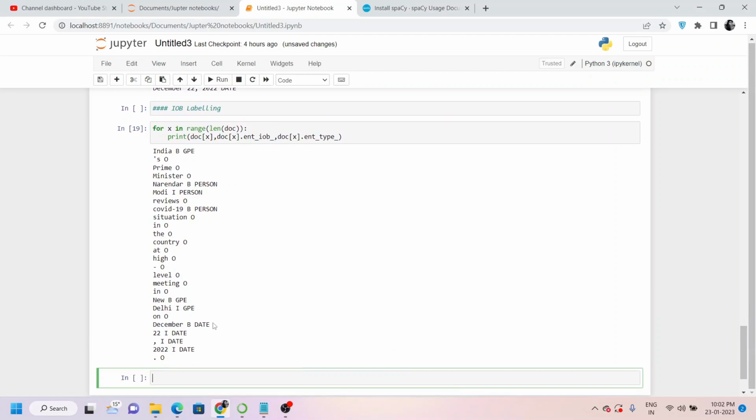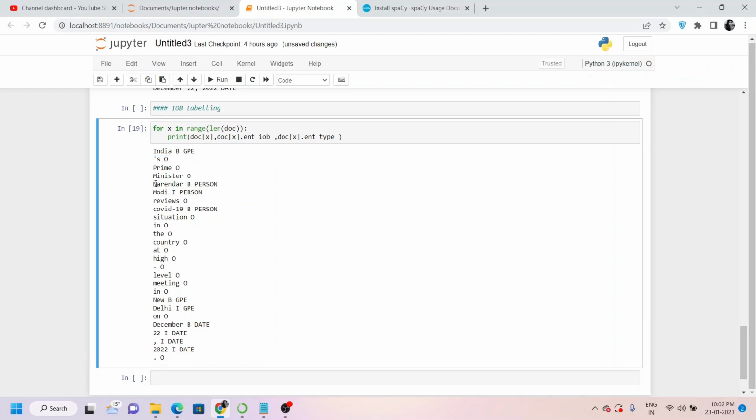So this is how it has marked all of the words in the sentence. India is a beginning GPE. Apostrophe S, it has represented as outside. Prime Minister outside. Narendra Modi: B of a person, that is beginning of a person, then inside of a person. Likewise, GPE New Delhi: beginning of a GPE, then inside of a GPE. For December 22, 2022, it is beginning date, inside date, inside date, inside date. So the comma in between a date is also inside of that particular tag. So you could see how we can define IOB labels.